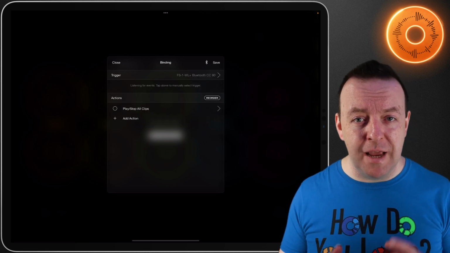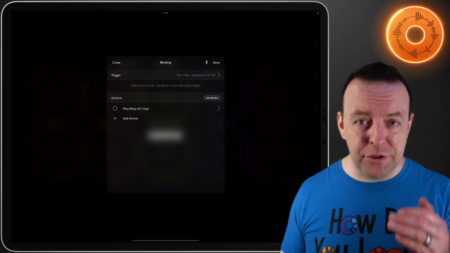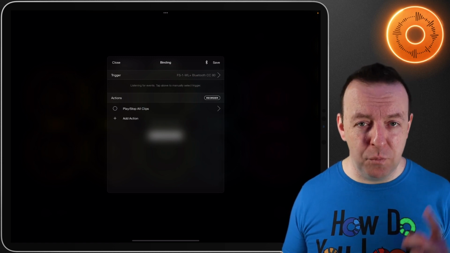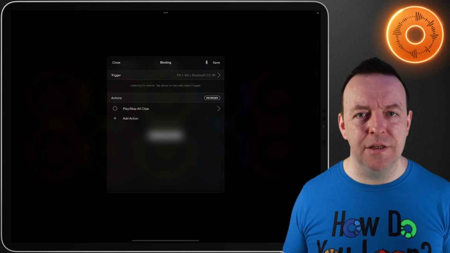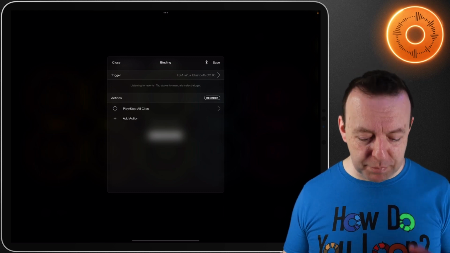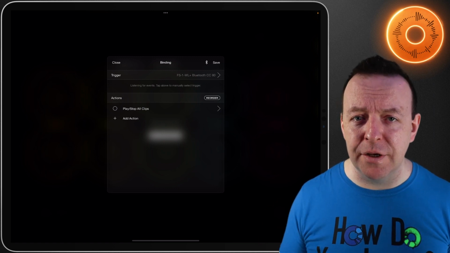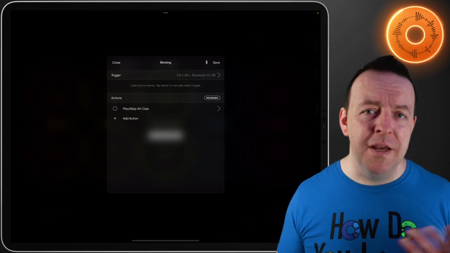Now the great thing with MIDI and with Loopy Pro is we've just done one action, but as you can see here, we can actually do more than one action. So with that one button press, we can actually tell it to do multiple things. Maybe you wanted to play and stop all clips, but at the same time, turn off all the effects that you have. So you might want to talk to the audience in between songs.